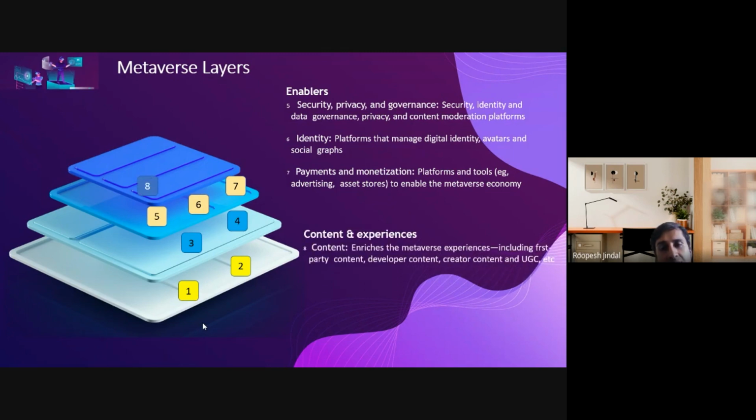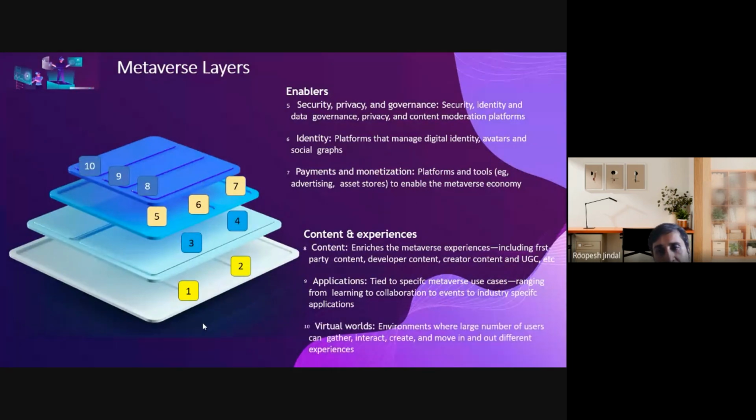The last category of layer is content and experiences, which sit on top of all the other three layers. This is in terms of providing content and enriching the metaverse experience, including first party content, developer content, creator content, and user generated content. The next is the suite of applications tied to metaverse use cases, ranging from learning and collaboration to industry specific applications. The last is virtual worlds, where a large number of users can gather, interact, and create, moving in and out of different experiences.